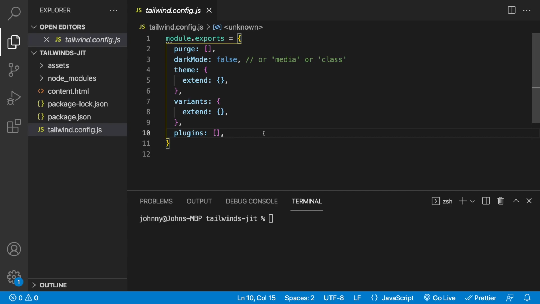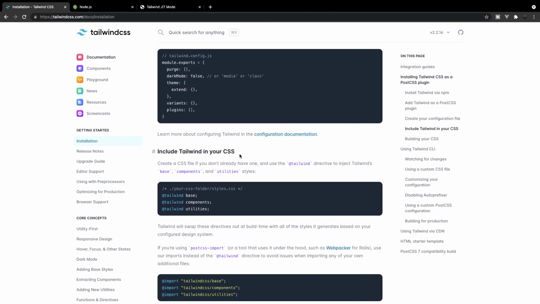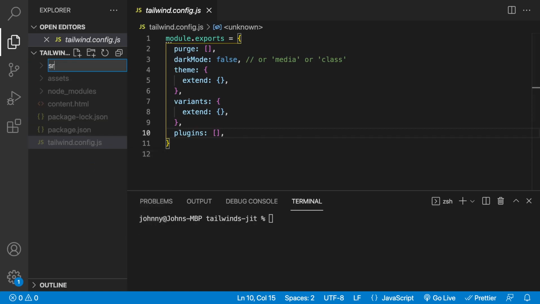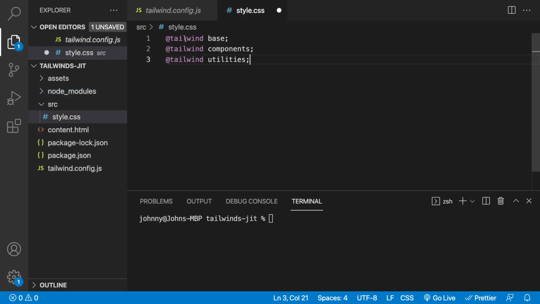So what we want to do next is head back over to the documentation, and we need to include Tailwind in our CSS. So we need to create a CSS file because we don't have one already, and we want to use the @tailwind directive to inject Tailwind's base, components, and utilities styles into our project. So let's copy these three directives here, and let's head back over to our project. We'll create a new folder called src, and then we'll create a new CSS file within this folder, and we'll call it style.css. And then all we want to do is paste these into this file and save it.